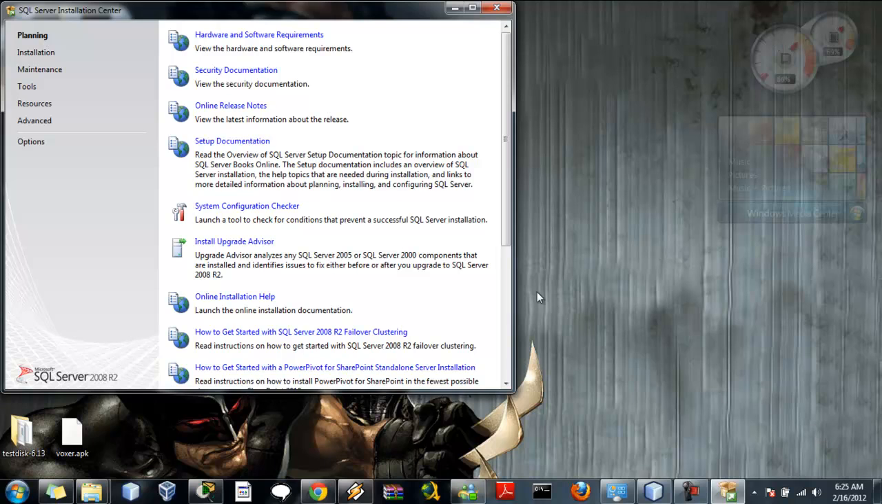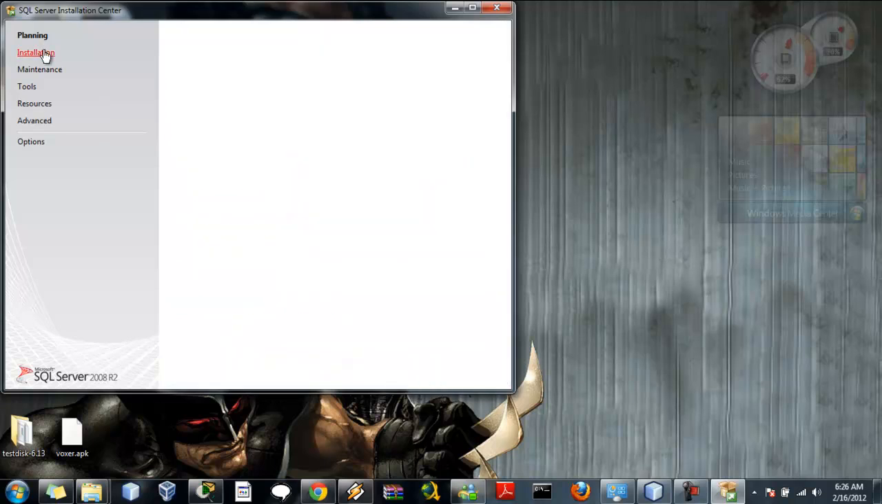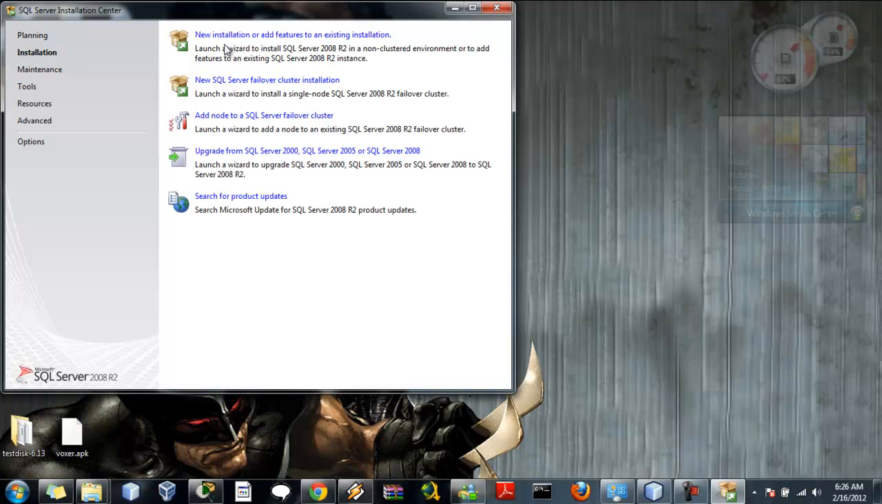And as you can see here, it goes through a list of kind of like a set list. As you can see, it has hardware and software requirements, security documentations, online release notes, setup documentation, etc. And these are the stages: planning, installation, maintenance, tools, resources, whatnot. Okay, so we have the hardware and software requirements, so now we're going to installation. Okay, series of choices. There's new installation, new failover, etc. But we are installing this for the first time, so we'll be selecting new installation.